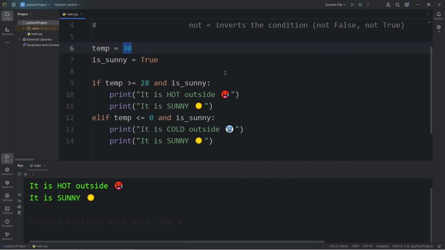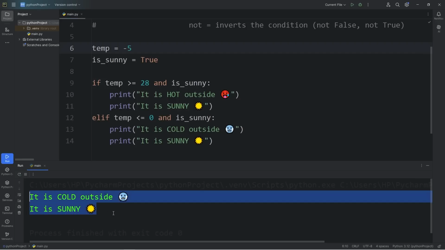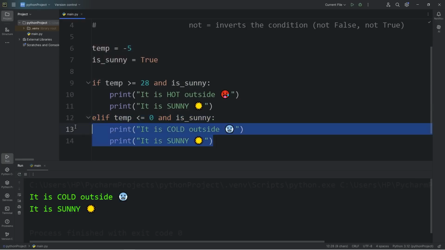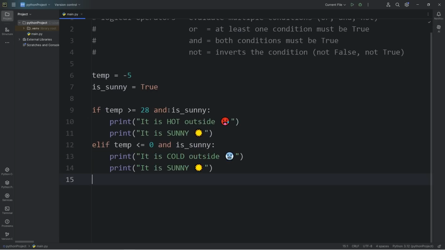Let's set the temperature to be -5 degrees Celsius. It is cold outside, and it is sunny. Both these conditions are true, so we do this instead. You can link as many conditions together as you would like. Let's see if our temperature is within a certain range. Else if temp is less than 28, and our temp is greater than 0, and is sunny.